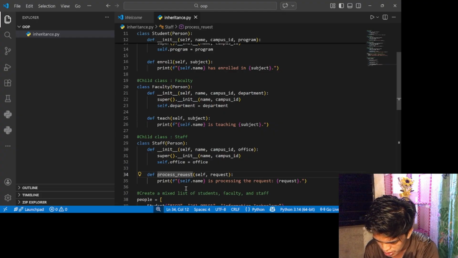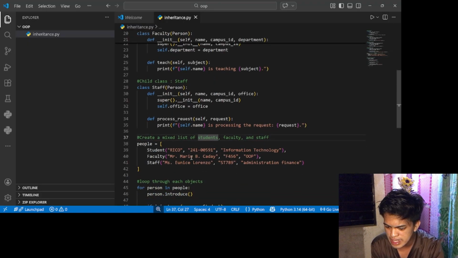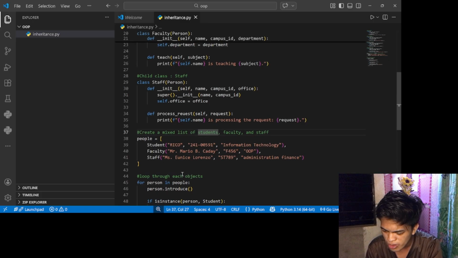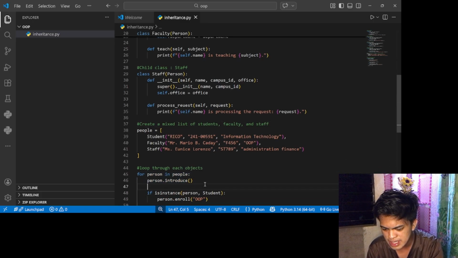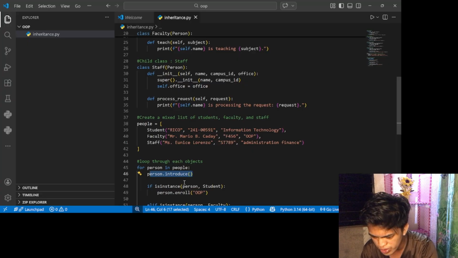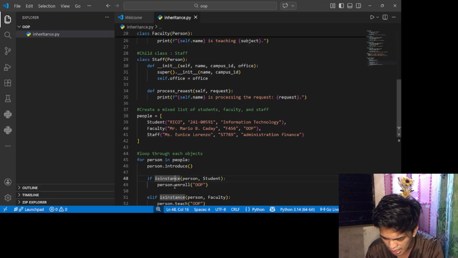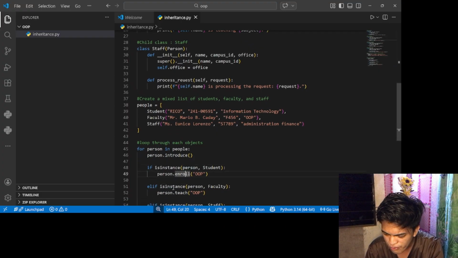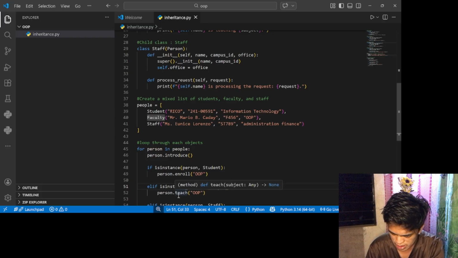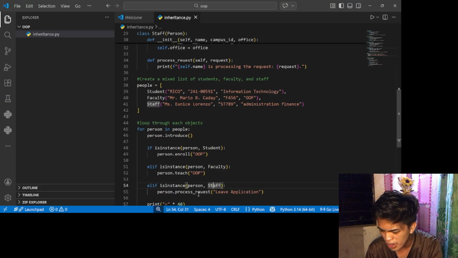So, the fifth part is the object list plus loop. This part, I created a list called people, which contains different objects: one student, one faculty, and one staff. Then I loop through the list. Inside the loop, I first called the introduce method. Then I use isinstance to check unsa sila nga type. If student siya, I call enroll. And if faculty siya, I call teach. And then if staff siya, I call process request.